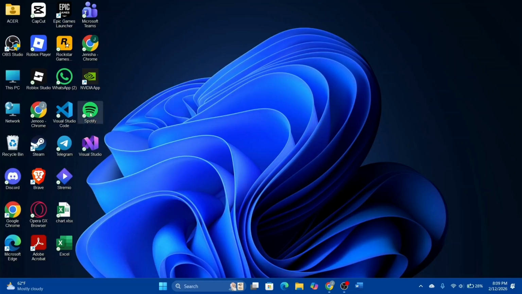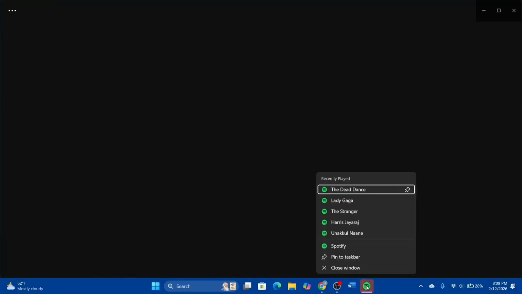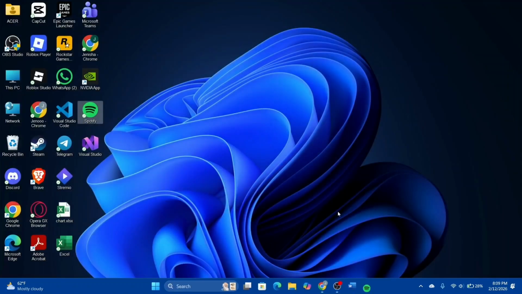So if you have opened the application like this, you can just go over and find it in the taskbar. Once it pops up, right click on it and select the option for pin to taskbar, and the application will be now pinned to the taskbar when you open it up. There we go. You can just go ahead and do so.